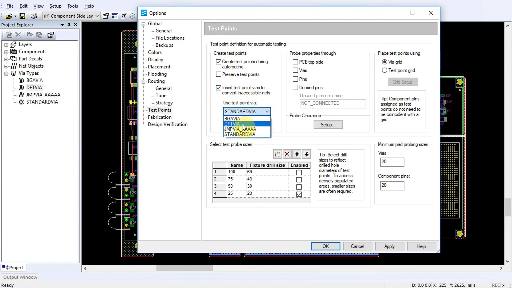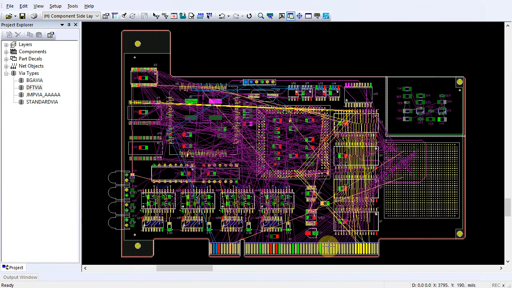I select the desired test point via. In the Probe Properties Through area, I choose my potential test point sites. I want to use the current via grid settings for the test points. In the Select Test Probe Sizes area, I select the probe sizes that I want to use. In the Minimum Pad Probing Sizes area, I accept the current settings. I click OK.